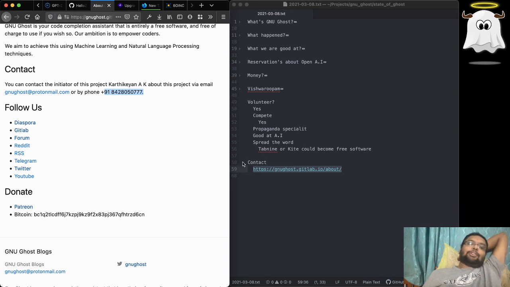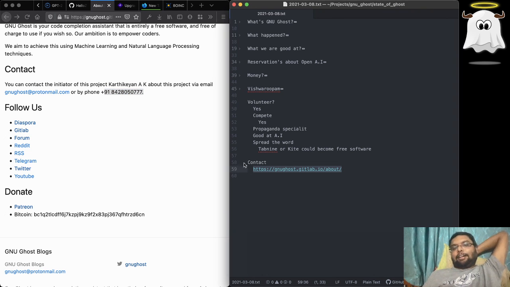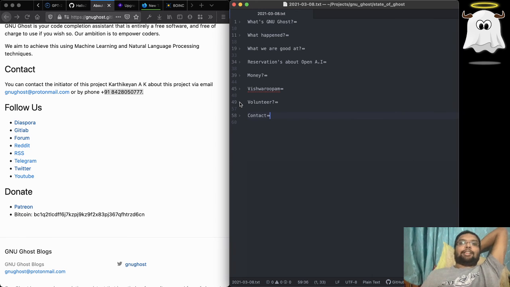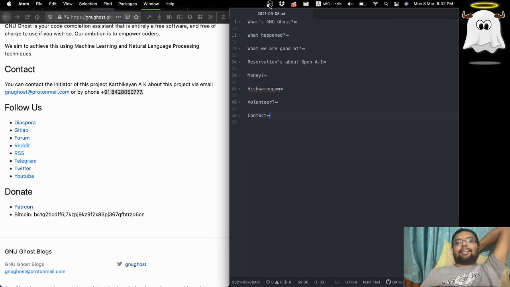So this is what GNU Ghost is. This is the status, and hopefully I will be committed to this project so that it goes somewhere, right? And hopefully one day we'll have a free software AI-powered code company. So let's see.